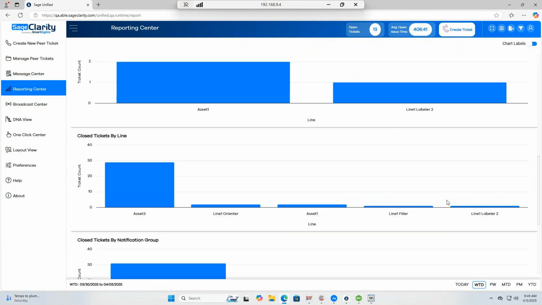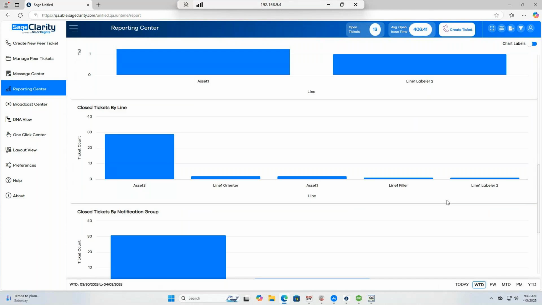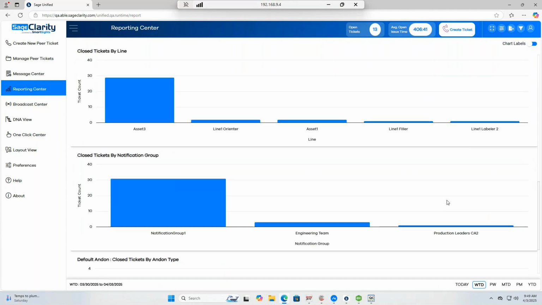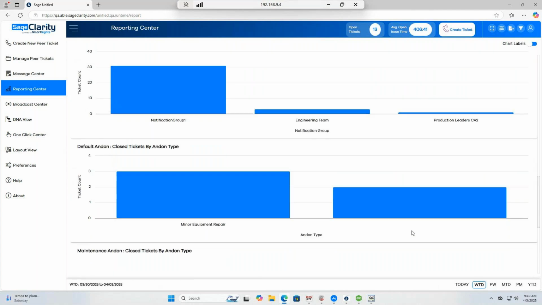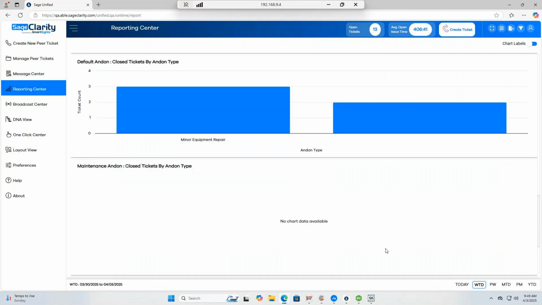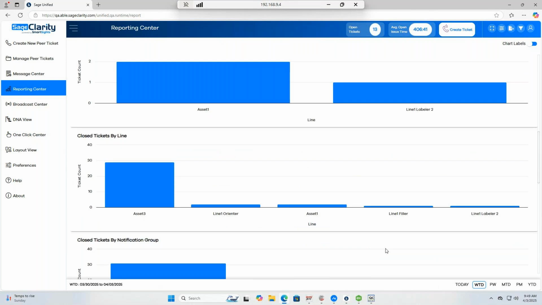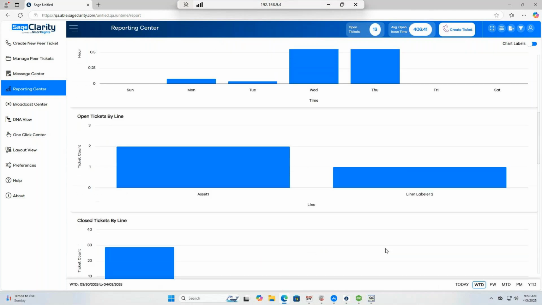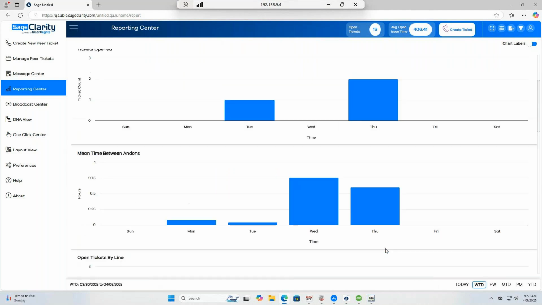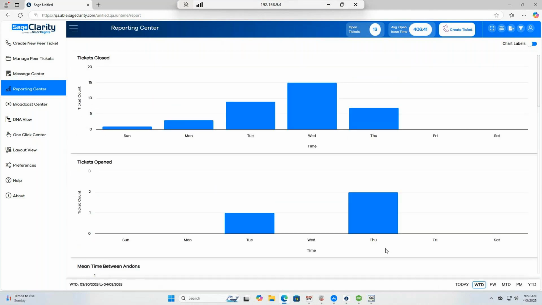You can also look at it by team or department, which is the notification group in this example. So here we have notification group 1 has gotten the majority of the tickets, engineering team is another one, and production leaders is another group. Finally, we can look at the information by reason and ticket type. And again, all this information and reporting is based on how you designed the peer system in terms of assets, areas, and organizational structure. Then all the information is automatically put into these Pareto charts, so you get the rich data and analysis with zero effort on your end.